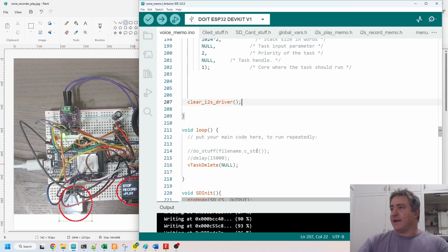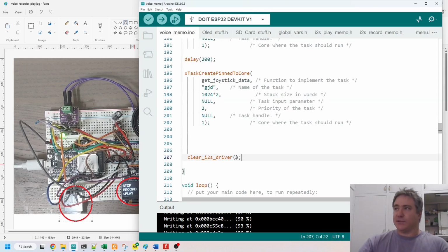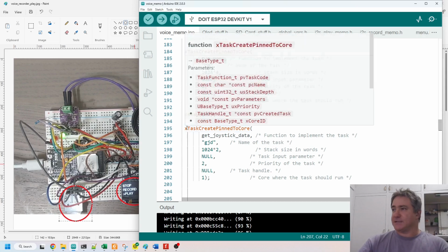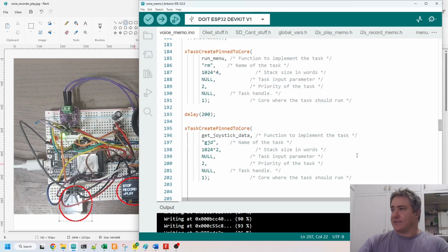Once we've done that, we just delete the loop because we're using the FreeRTOS tasks. We're just running two FreeRTOS tasks, which take care of everything. One FreeRTOS task reads in the data from the joystick and sends it to the other FreeRTOS task, which runs the menu, basically the OLED menu.